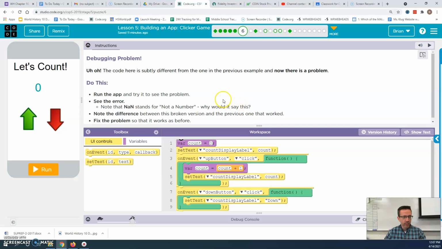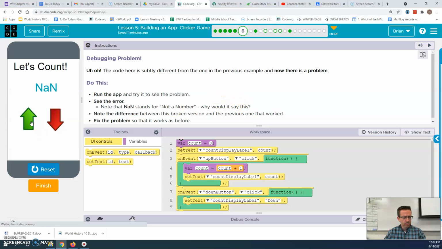Okay. So now the code's a little different. Let's see, run it up. Ooh, number not available. And this one says down. Just so you know, the variable here is being created as 0. And then the variable in here, if you put that var inside a function, which it is, it creates a local variable. We want the global variable.